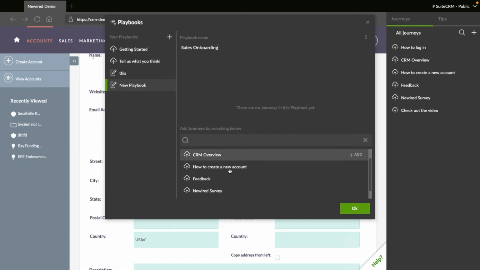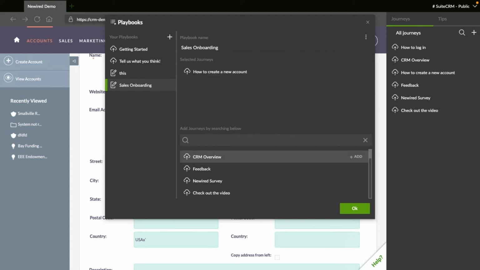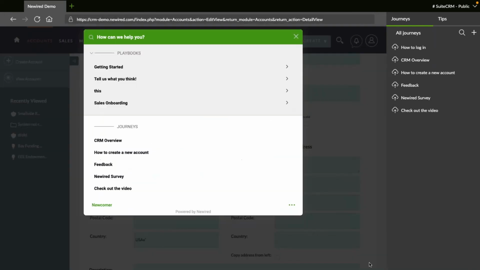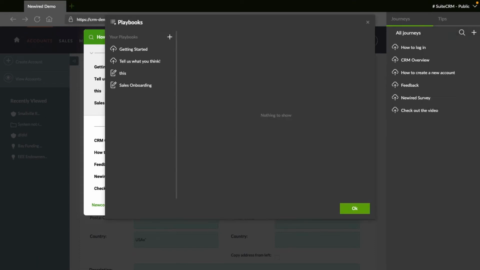And for the sales onboarding, we want to have the journey how to create an account, maybe also the Newired survey, so I can just drag and drop a couple of the journeys into my onboarding. Now this is how easy it is to actually create a new playbook. You see that we have by mistake created also this playbook here. So in the same menu, I can just easily delete the given playbook.